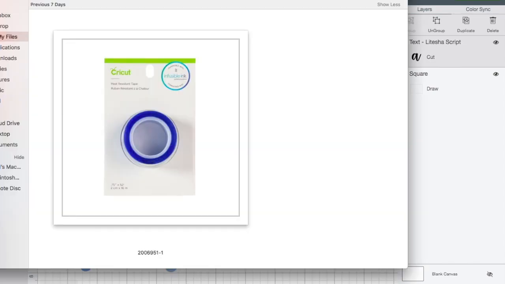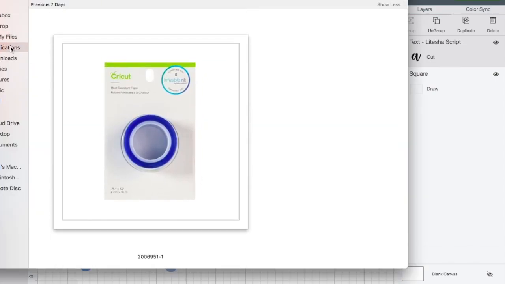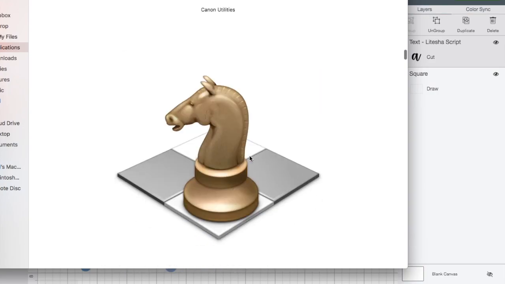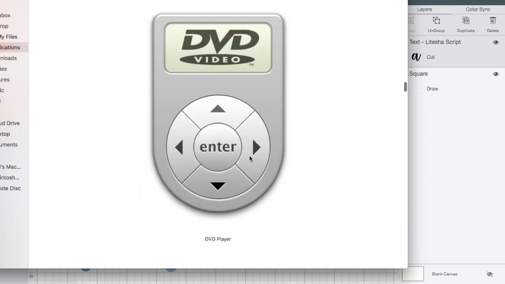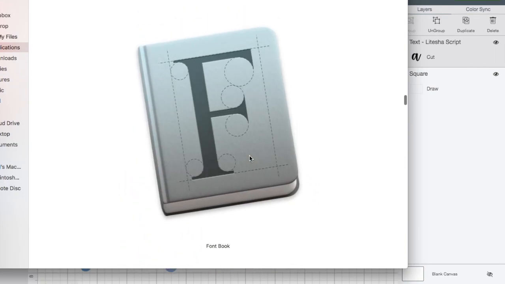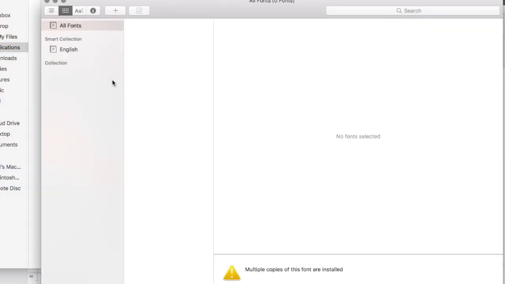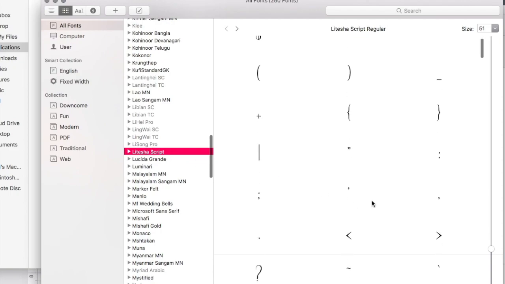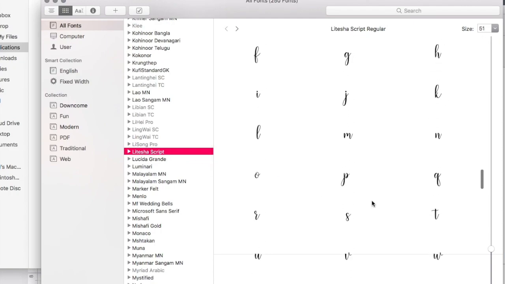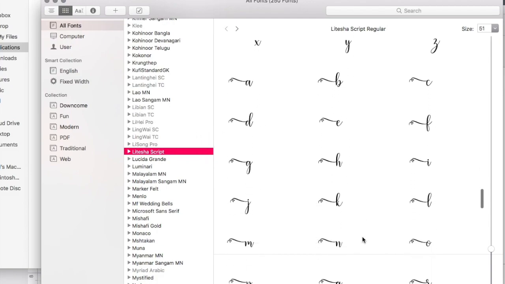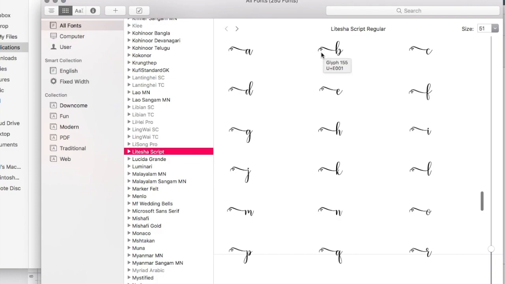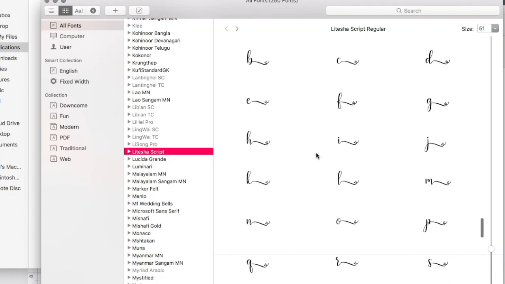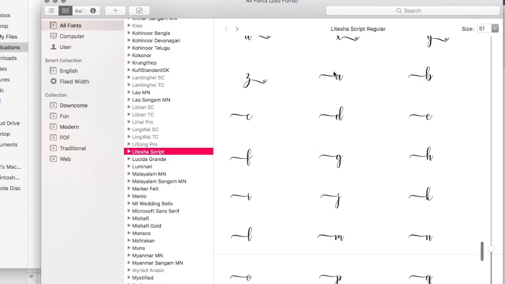First, I'm going to go into my font book. So in my applications folder, I'm going to go to font book, which is right here. And I am going to go down to Letitia script. And then I'm going to find the font I want. So for that first letter with the A, I want there to be the long tail on it. It's going to be on the left side. You just scroll down. They have these with little hearts, but that's not what I want. I want just the A with the little tail, which is right here.